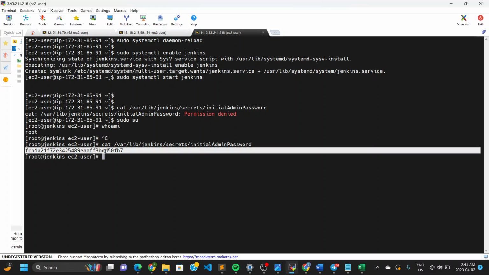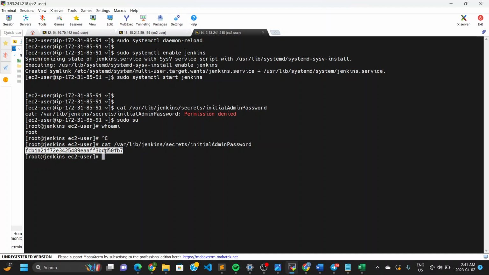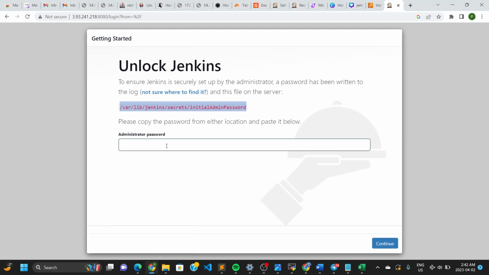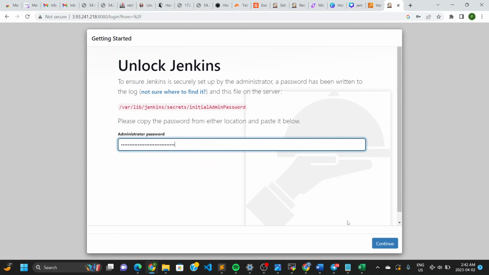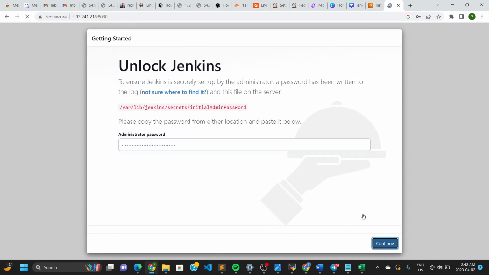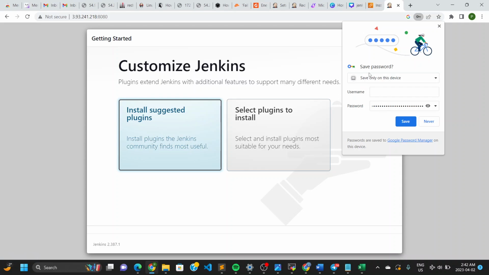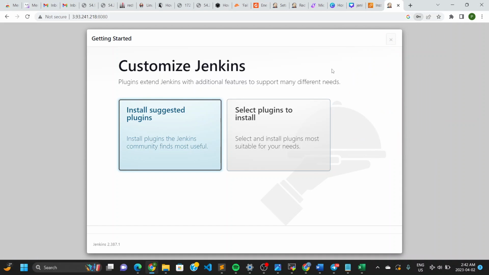It's our password. We'll copy it and go back to our browser, Jenkins, and enter the password. We can continue, and we can see that our password works and Jenkins is live. Here we go. So this is how you install Jenkins on your AWS EC2 instance.